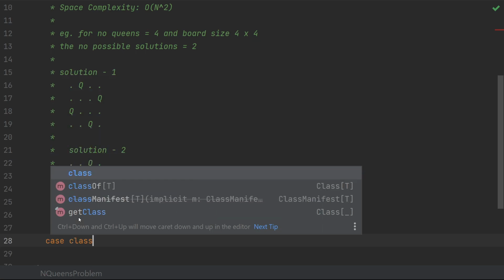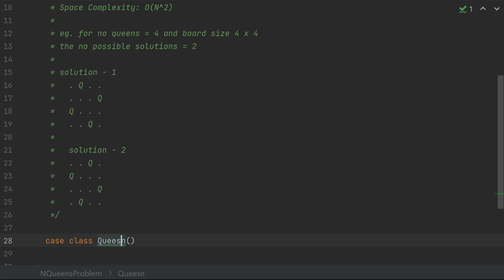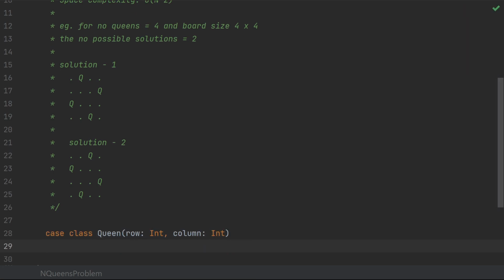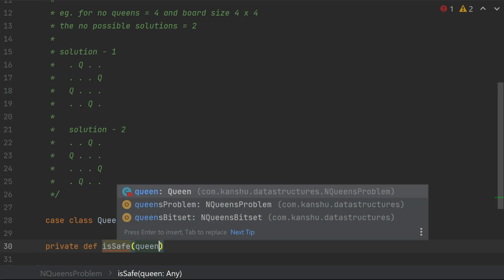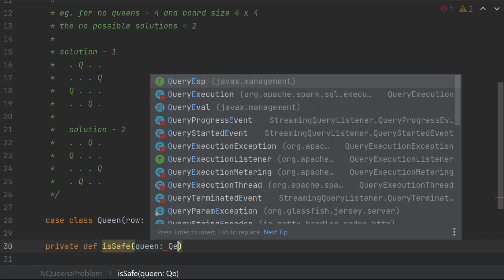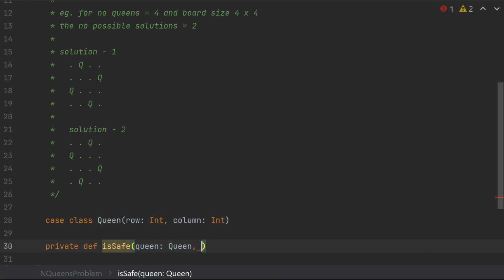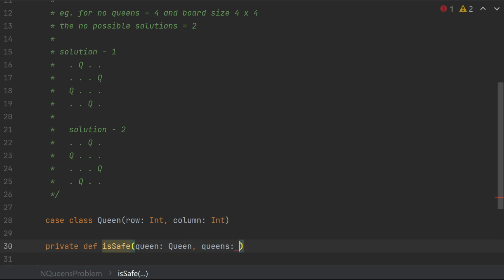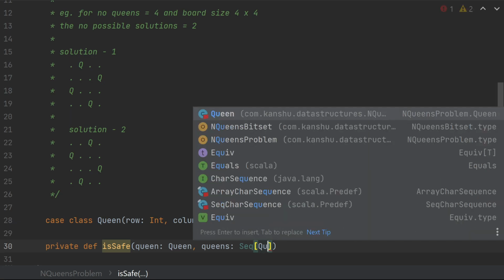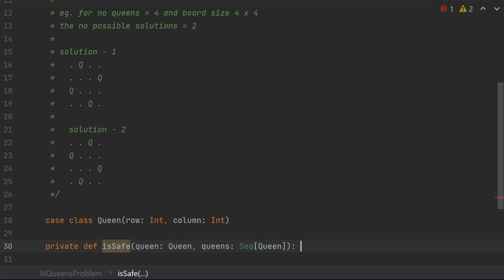Let's have a placeholder case class Queen, which will have a row of type Int and a column which will also be of type Int. Alright, now let's create the constraints, the method which will define whether it is safe or not. So it will be private def isSafe. This method is going to take a Queen and return a Boolean. It will be checking across all available queens, so let's make it queens, a sequence of Queen, and it will return a Boolean.